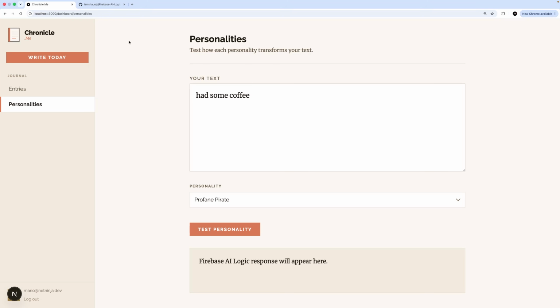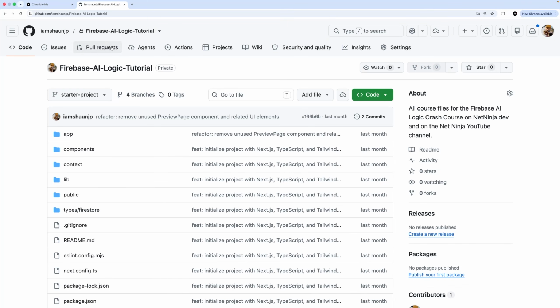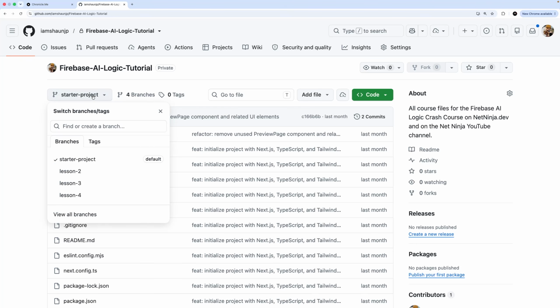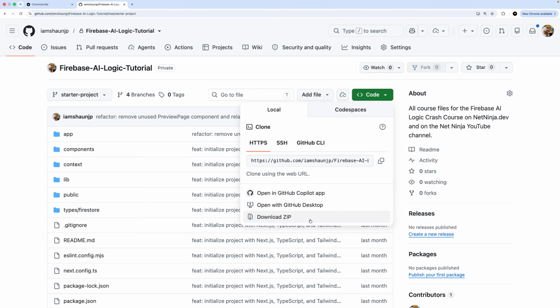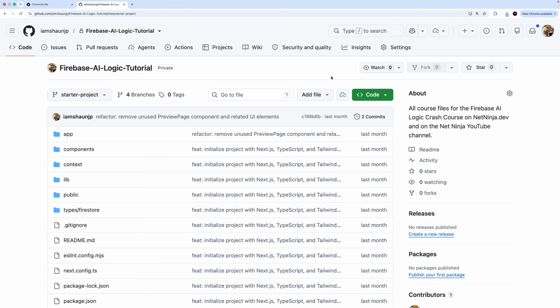Anyway, you can grab this starter project from this GitHub repo right here called Firebase AI Logic tutorial. And again, I'll leave this link as well down below the video. All you have to do is make sure you've got the starter project branch selected right here, then hit the code button, and finally choose this option to download a zip folder of the starter project branch. Once you've done that, you can unzip it and open the folder up in VS Code.